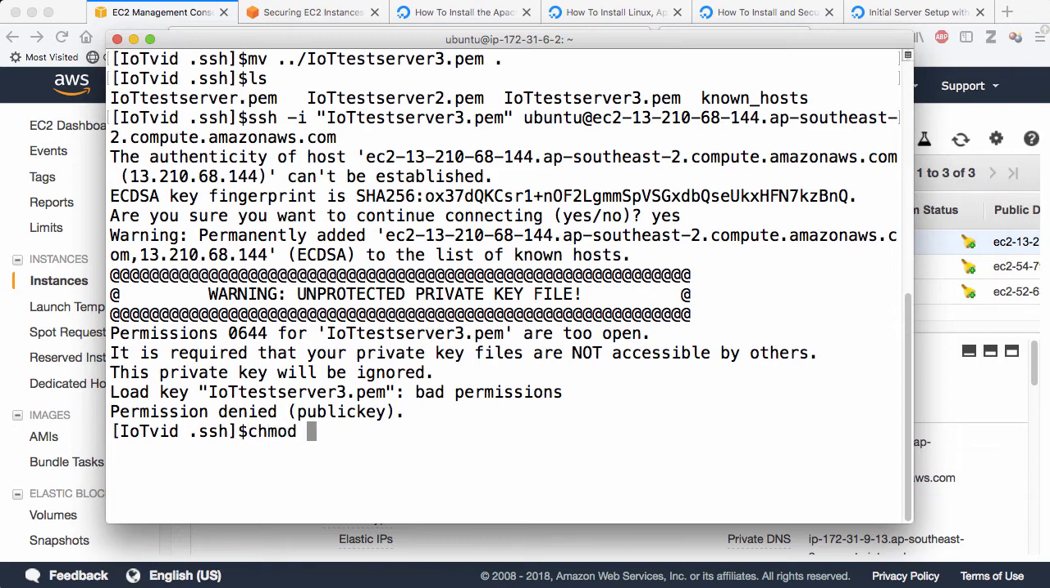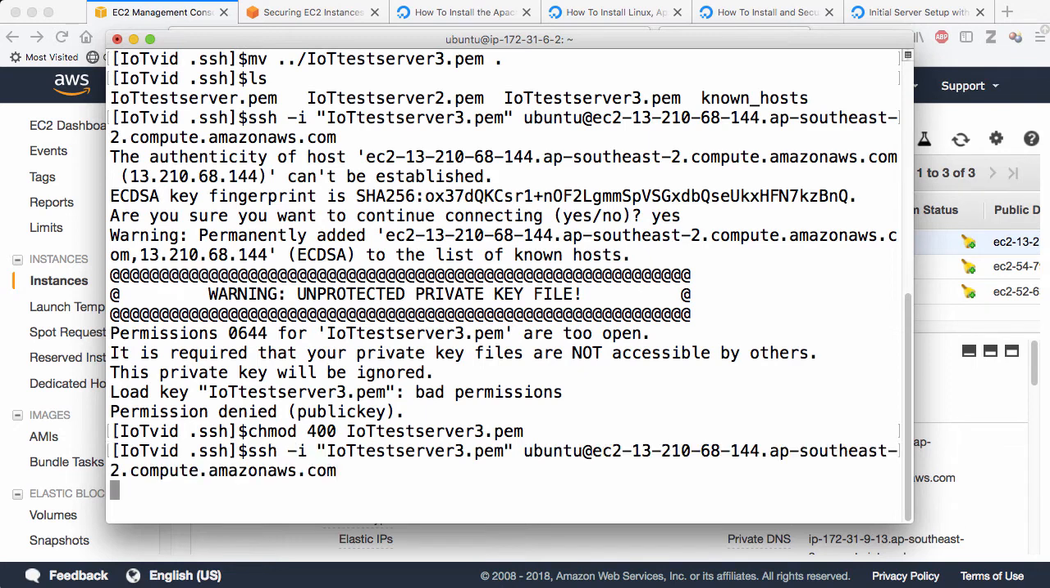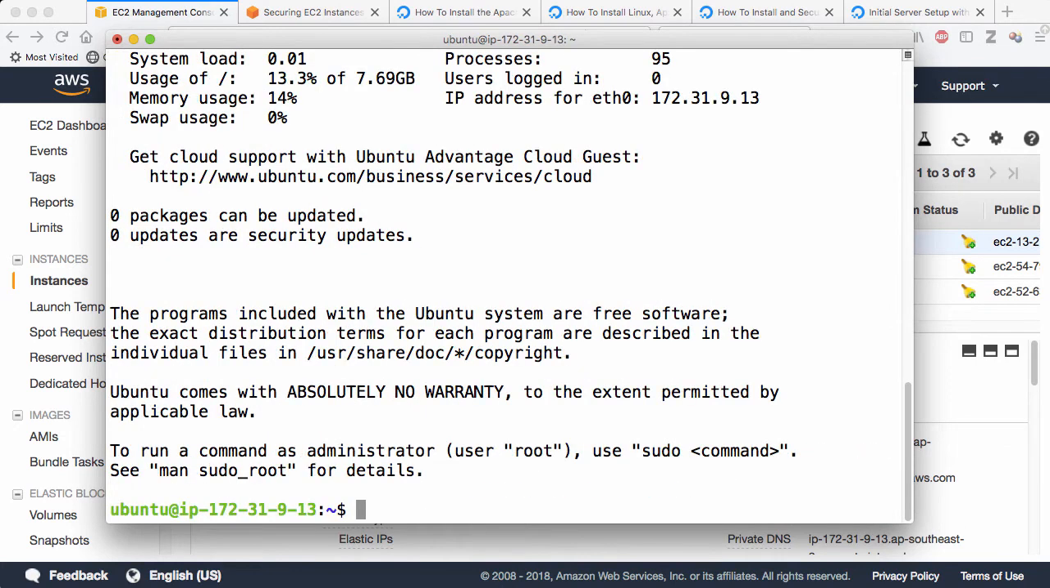So if I chmod 400, okay, so that changes the permission, so it means that it's protected from being read by other users on my machine and from the world. So I'm the only one that's able to access it with the 400 permissions. And if I try my connection again, we can see that we've got through now.